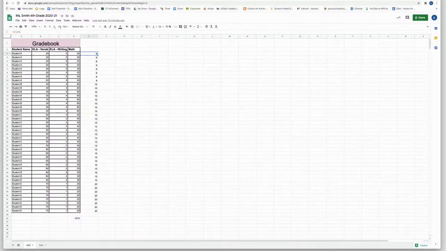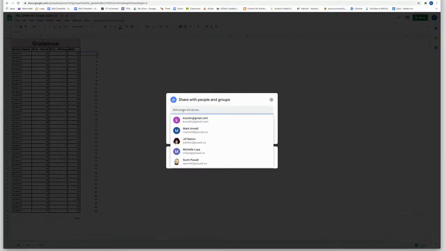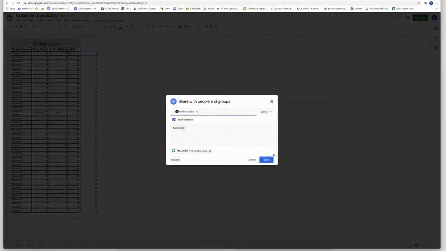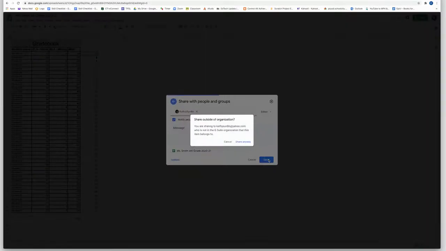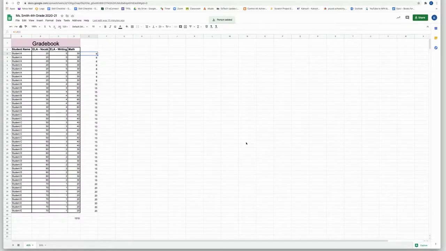If you would like other people to work on the spreadsheet with you, click share. Then you can add another person's email and send. And then they can work on it with you at the same time, or they'll have access to it too.